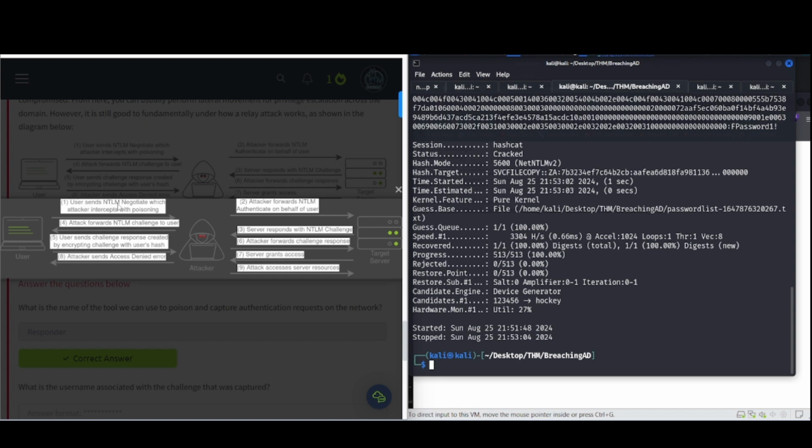All right, so user sends NTLM negotiate, which attacker intercepts with poisoning. Attacker forwards NTLM authenticate on behalf of user. Server responds with NTLM challenge. Attacker forwards challenge response. Server grants access. Attacker sends access denied error. Oh, I skipped one, sorry. User sends challenge response created by encrypting challenge with user's hash, and then attacker forwards challenge response, server grants access, then attacker sends access denied error, and then attacker accesses server resources.